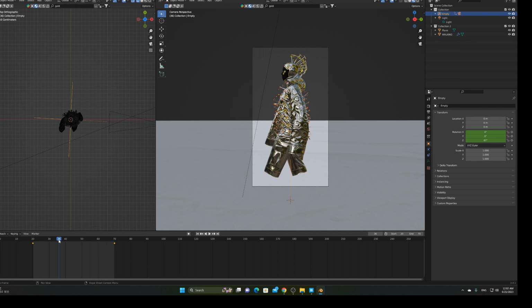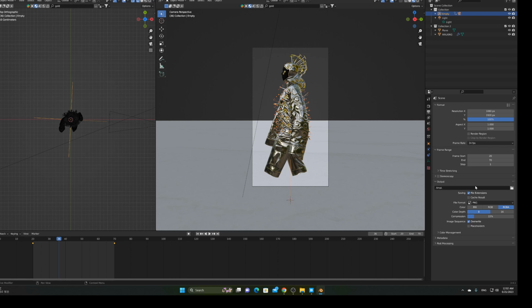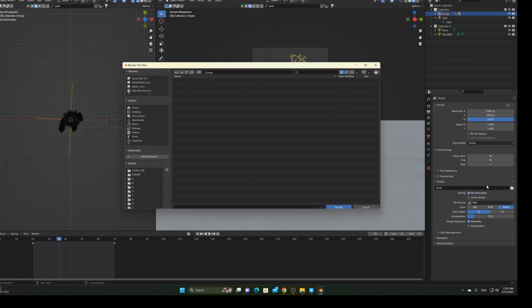So now you have to set up the rendering output option. So if you go to output property, then you can select where you store the rendering. Also you can change the file format. Also you can change the RGBA, alpha, or color depths. But for now, just leave them here. Just change where you want to save.